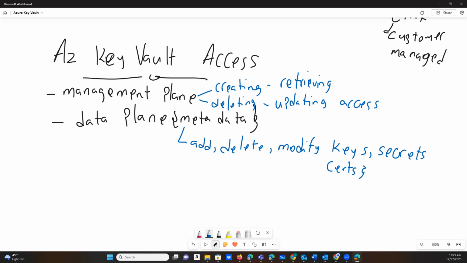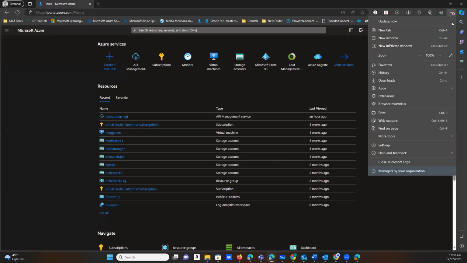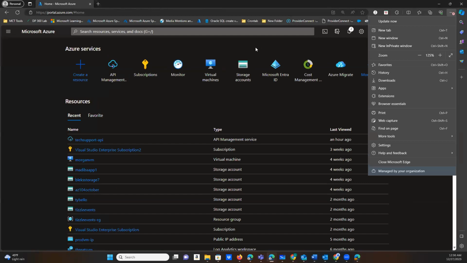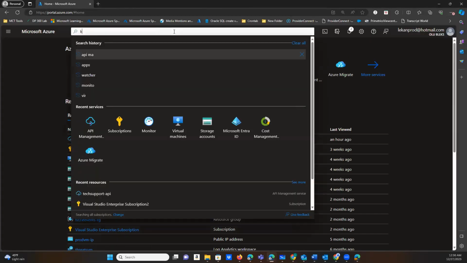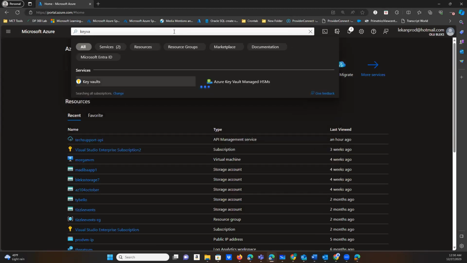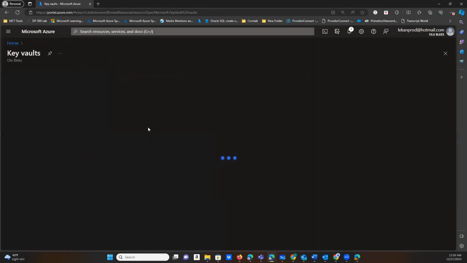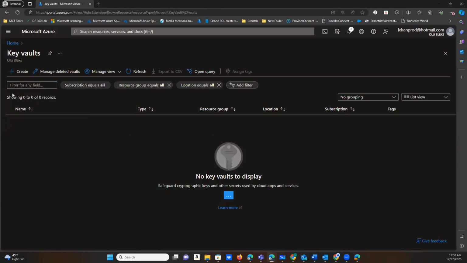Dot Azure. Count here. Key vaults. So here is where we create the key vaults. So let's try to create a new key vault.